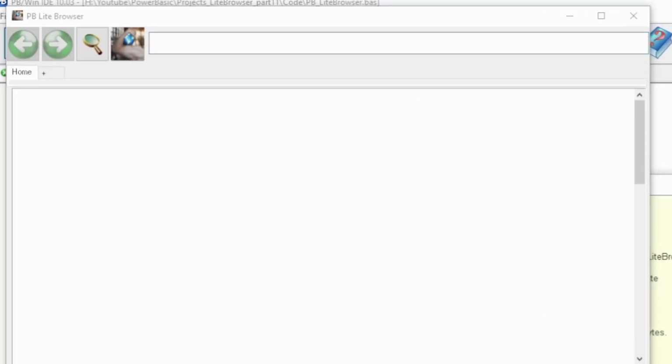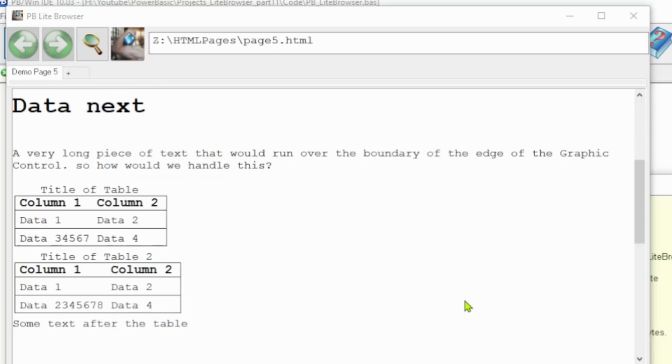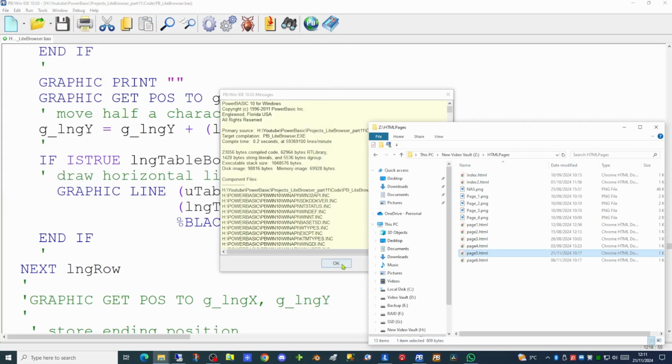If we drag our page in, and there we have horizontal lines. So we're halfway there. Now comes the slightly trickier attempt to draw vertical lines, which will complete our columns. So back to the code once more.